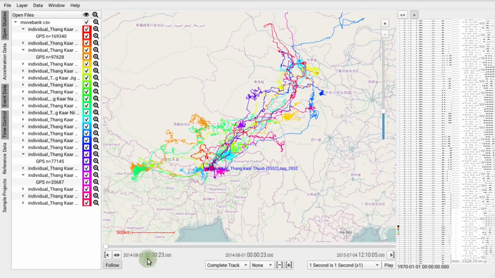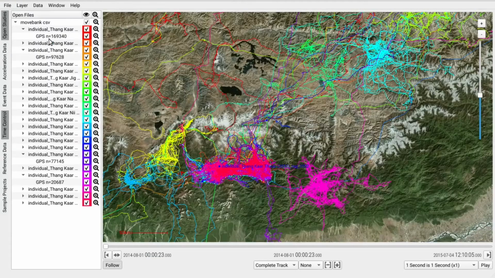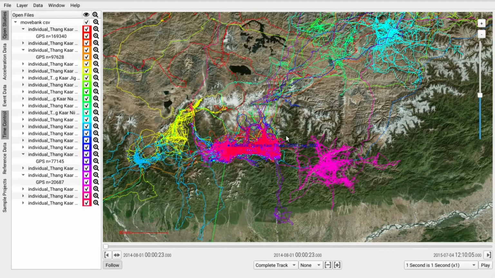That accounts for about 1.7 million GPS fixes. So, obviously, our default OpenStreetMap does not properly reflect the beauty of the Himalaya. We use Layer, Bing Aerial to switch to Bing Maps. This view reflects the landscape far better, and it's pretty impressive thinking about how these vultures regularly reach extreme heights.